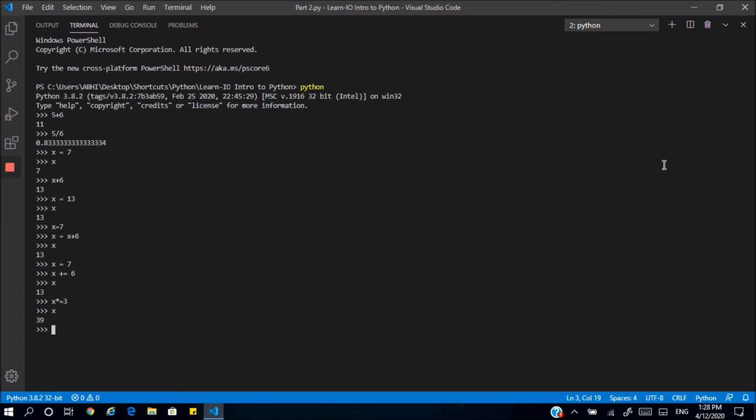If you want to use an exponential value, you will have to use the double star key. So for example, if I want to do 5 to the power of 2, I would need to do something like this. And that gets you 25.